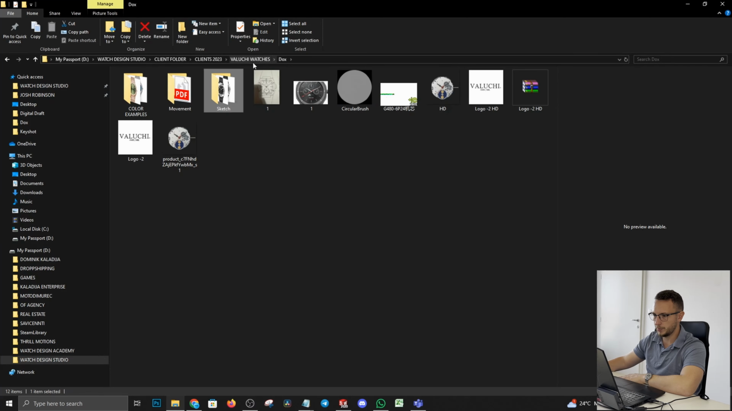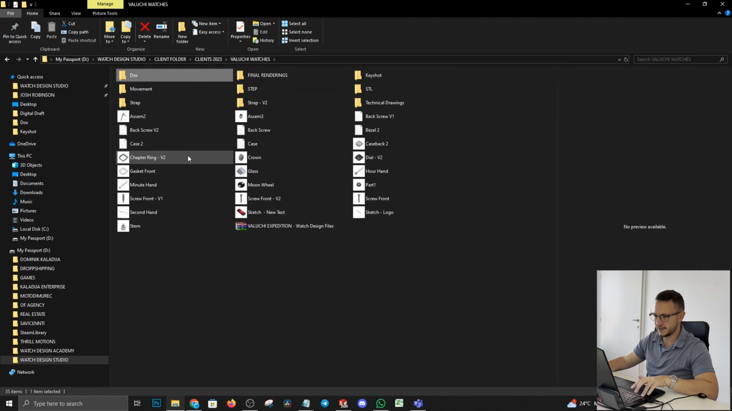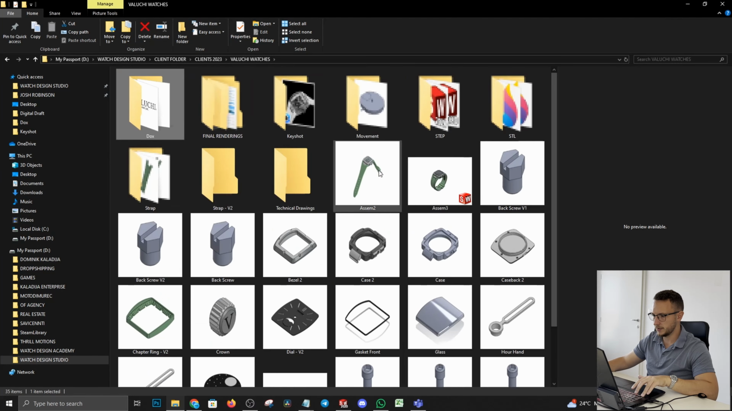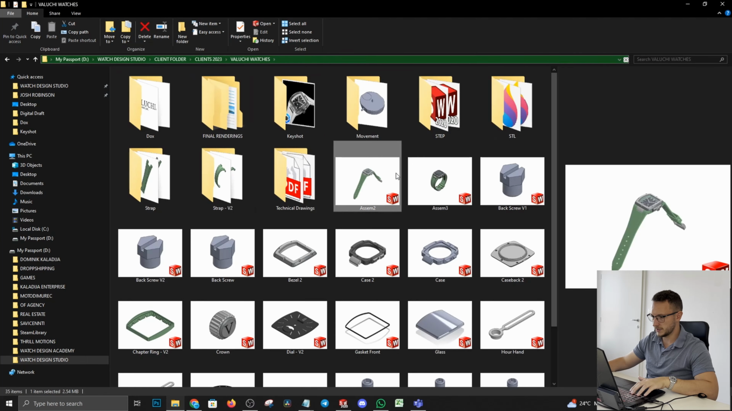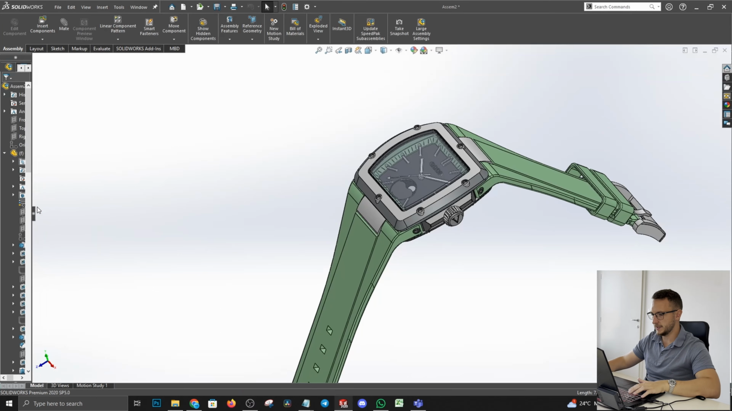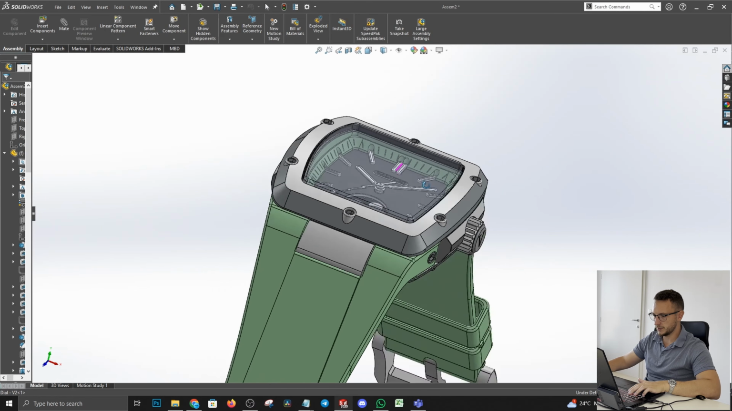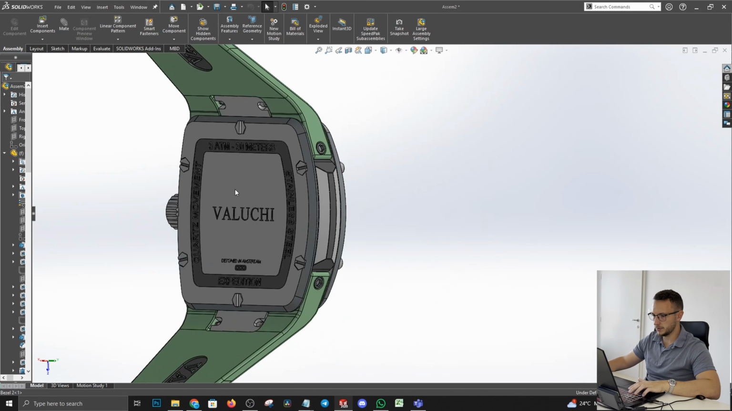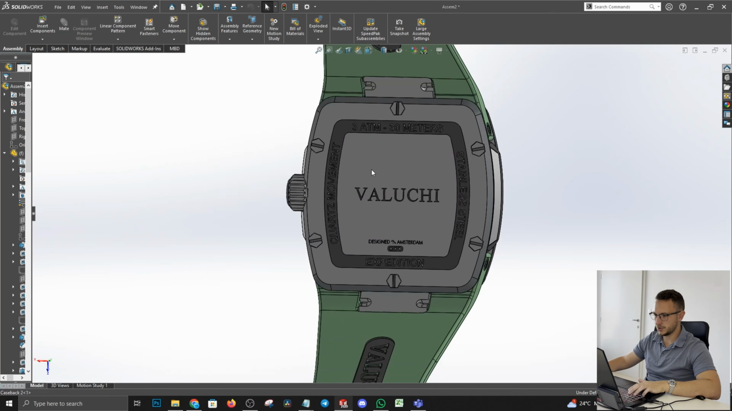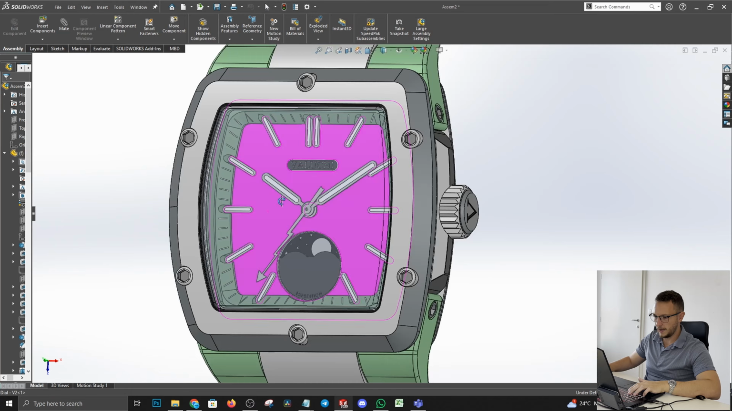Now I'm going to open up the assembly file, the CAD file, so you'll be able to see. This is the 3D design that we've done for them. So this is the 3D CAD model, which was used for production. So yeah, you can see.